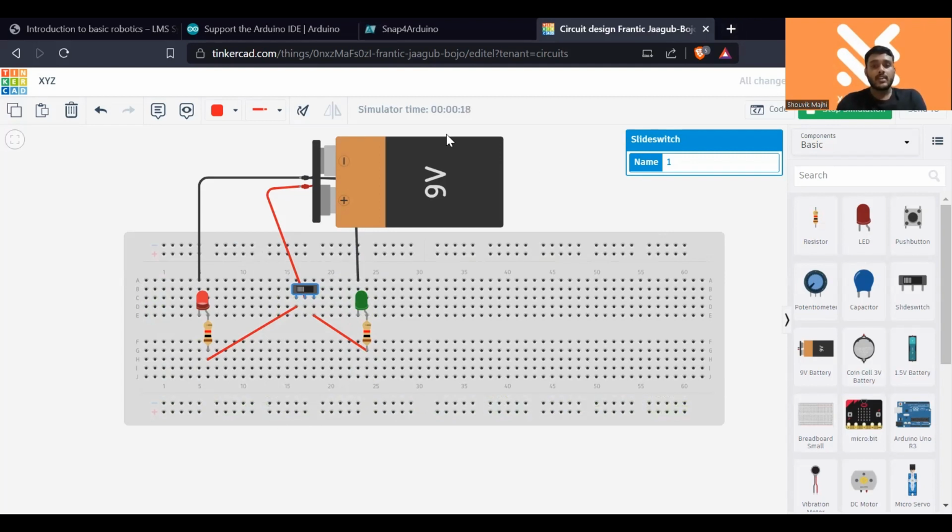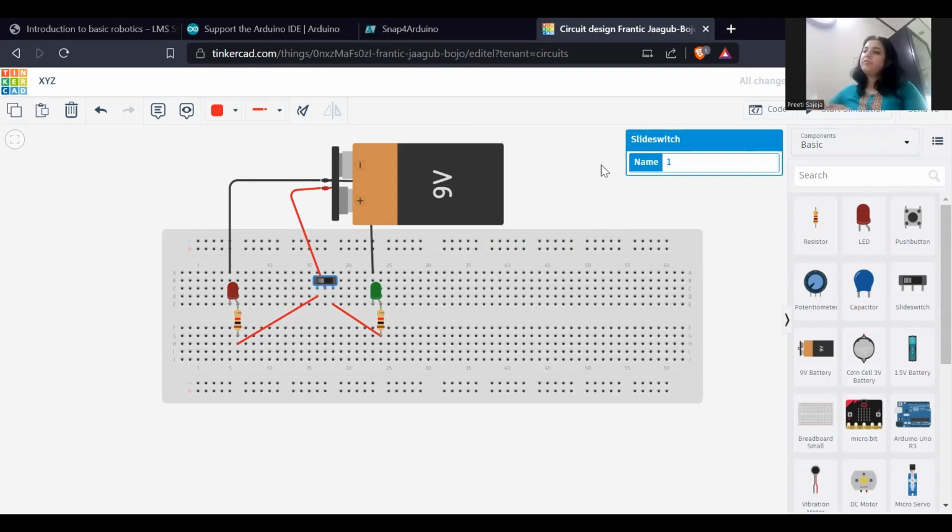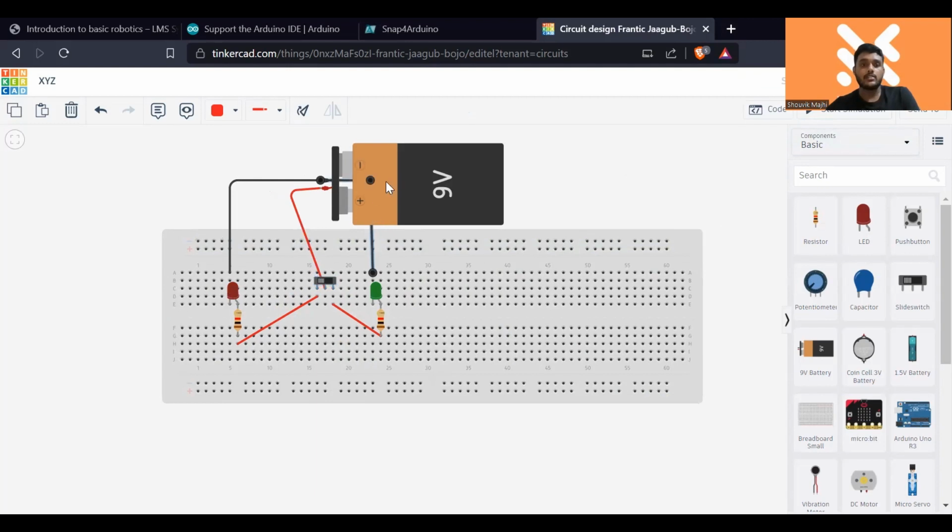Okay, any questions, any doubts before we move on to another sample or other circuits? Okay. Yeah, so we can jump on to other circuits. I believe everybody has got the principle of the slider switch, the LED, and the battery itself.